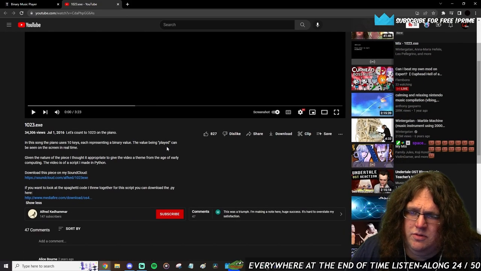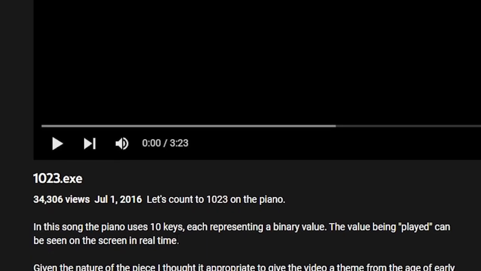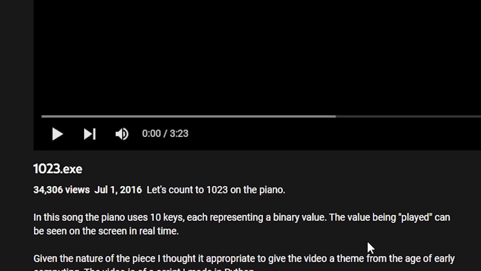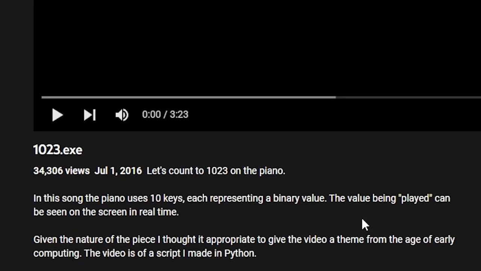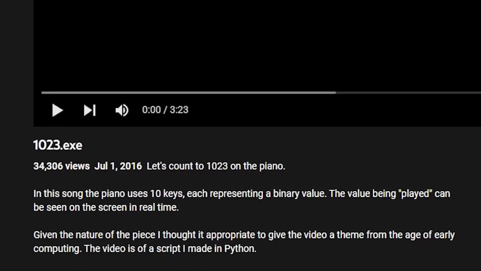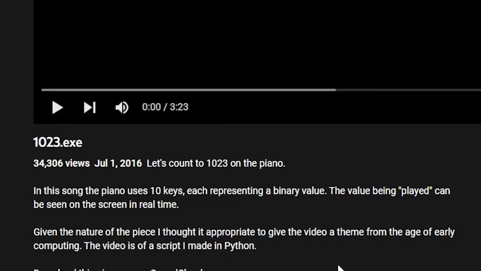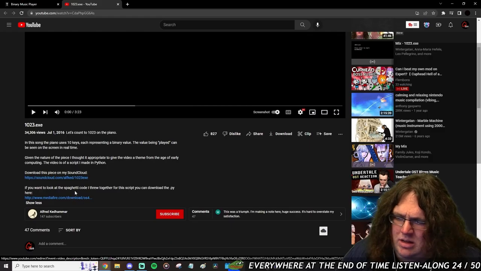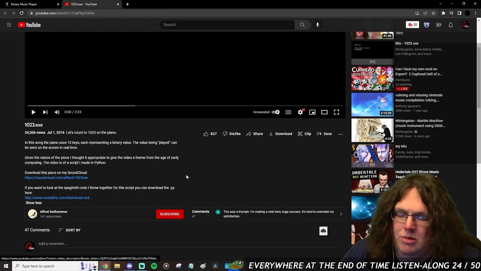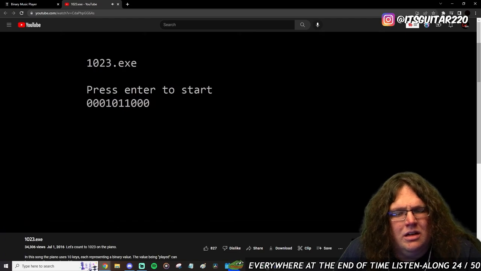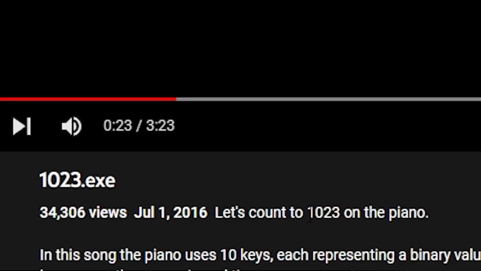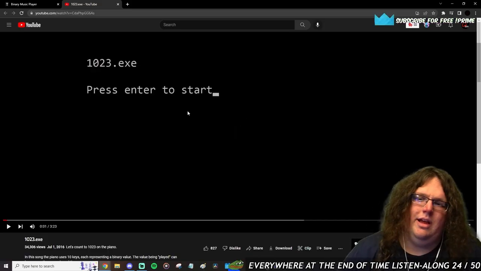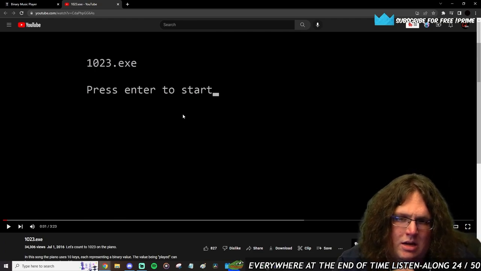Okay, so description first. In the song, the piano uses 10 keys. Each represents a binary value. The value being played can be seen on the screen in real time. Given the nature of this piece, I thought it'd be appropriate to give a video theme from the age of early computing. And then there's some spaghetti code you can download. Oh, so it's saying we're gonna count to 1023. It's counting to 1023 in binary.